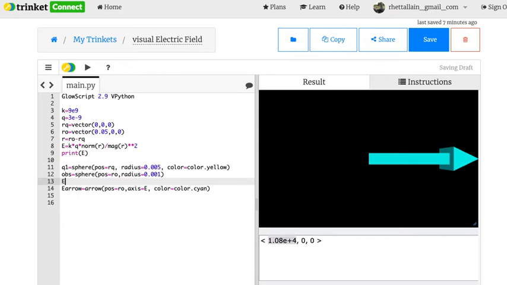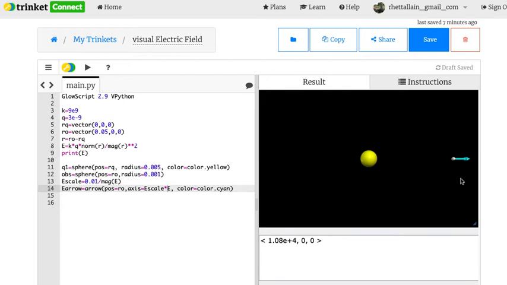So let's call this E scale, and it's going to be equal to the distance, let's say 0.01, divided by, I'm just trying to think here, the magnitude of E. And then over here for the axis, I'm going to say not just E, but E scale times E. Let's try that out and see how that works. Yeah, that worked. I'm pretty happy, see? And just so you know, this is a 3D environment. You can rotate around and stuff like that. Pretty cool, huh?